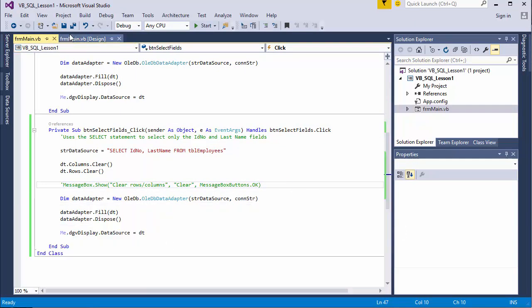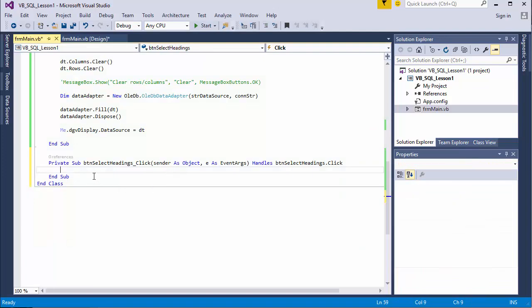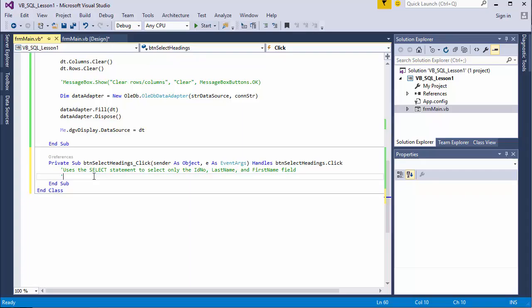In order to do that, I'll just come back here. We'll double click on this one, and we'll say: uses the select statement to select only the ID number, last name, and first name fields. Let's get to the next line.